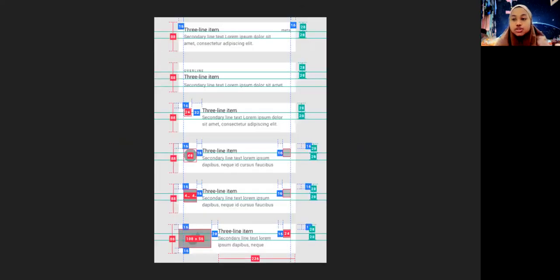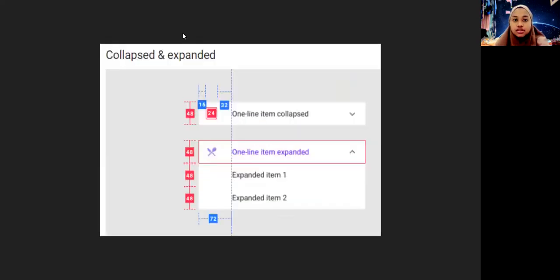This is for a 2-line item, just read it by yourself. You can pause it or whatever you want. And this is a 3-line item, 88. If you just have text, a 3-line item is 88. Still the range between the text and the screen is 16. Okay, and this is for if you have a detail list. This is for the collapsed and expanded. This is still 48 because they use a single line item.